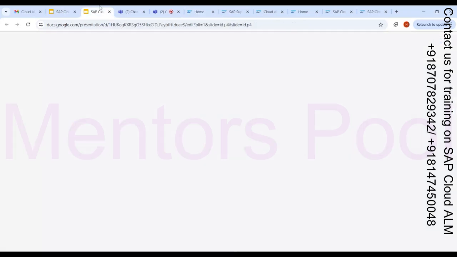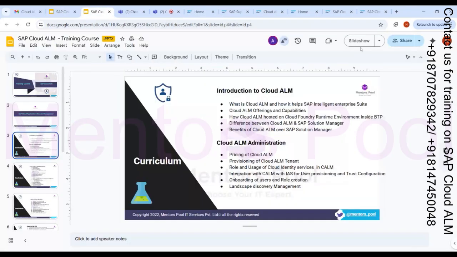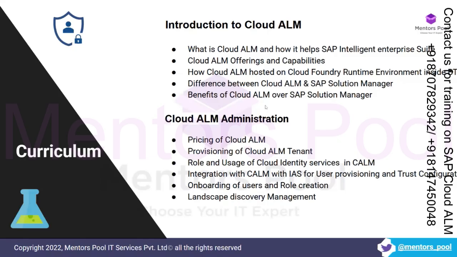And yes, this is the agenda that we have in the form of a curriculum, where we are going to give an introduction of Cloud ALM and how Cloud ALM fits into the intelligent enterprise suite to bring the clean core capabilities, its offerings and capabilities, and how it is hosted in the Cloud Foundry runtime environment inside BTP. And what is different between Cloud ALM and Solution Manager in the form of change cycles and procedure flows, and the differences and benefits we'll bring over SAP Solution Manager.